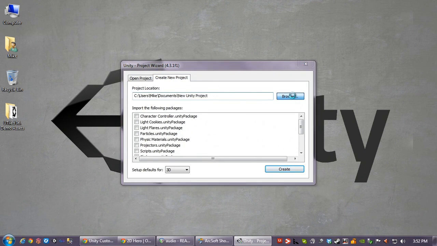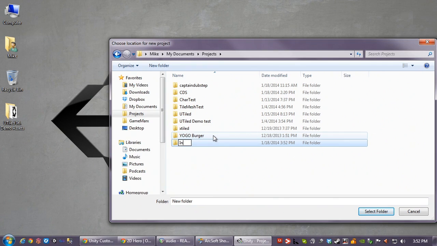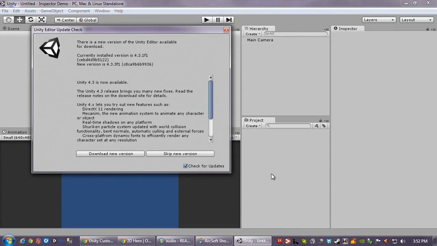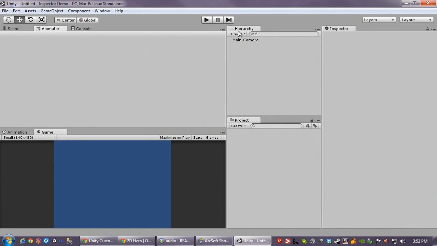Create a new project. Let's call this one Inspector Demo. And as always, default for 2D. Okay, Unity wants to update, and I haven't done it yet because I'm having enough demo gremlins without the update.